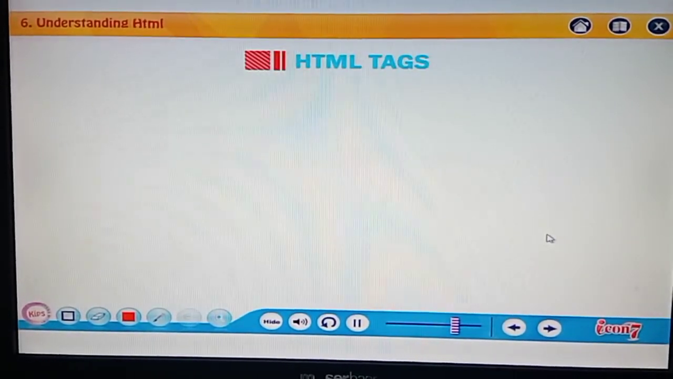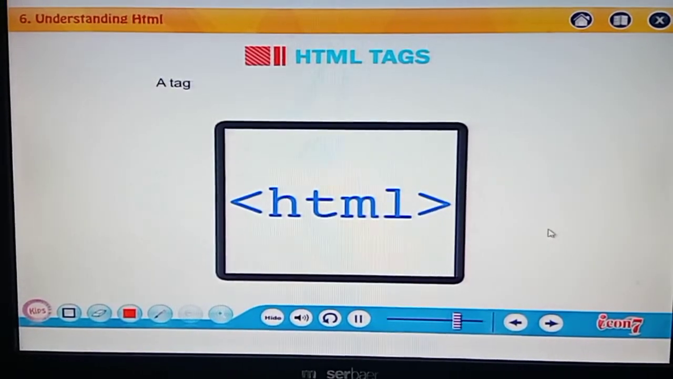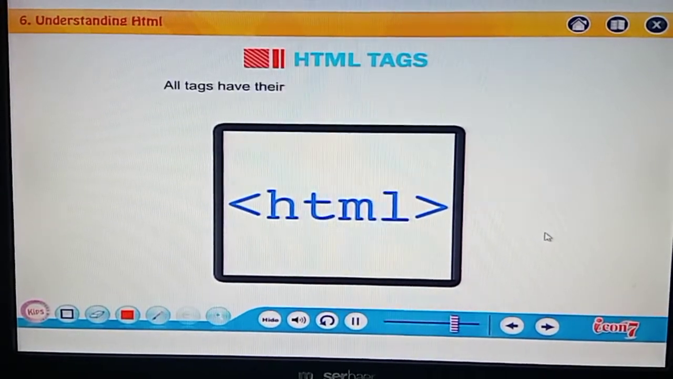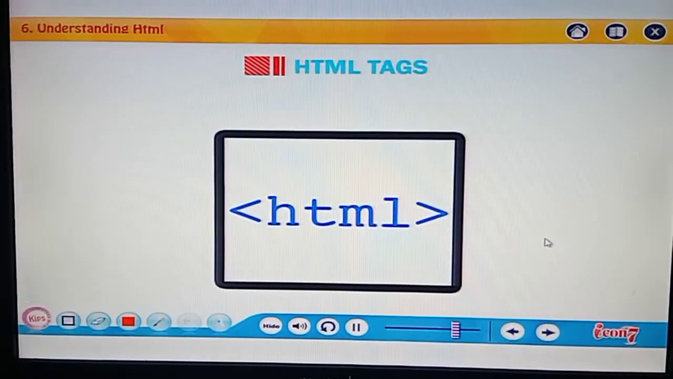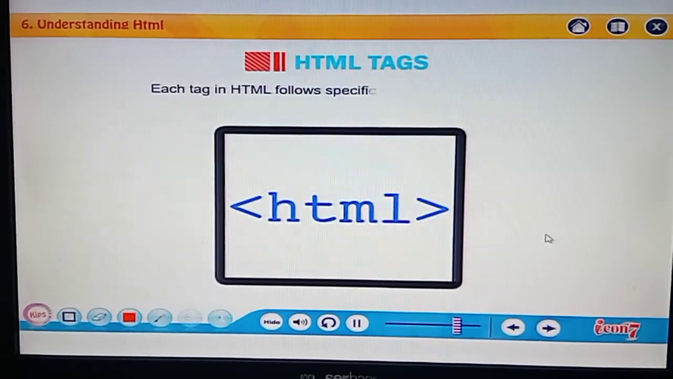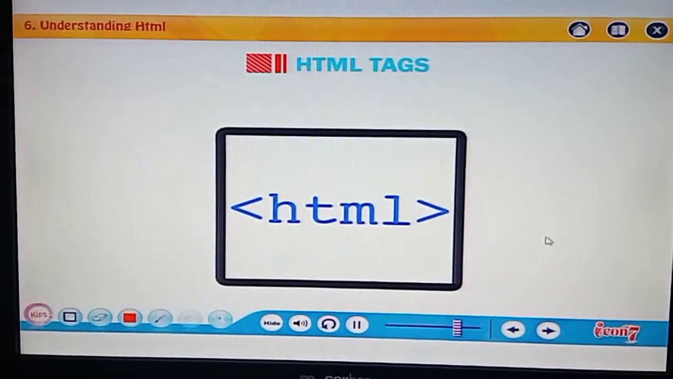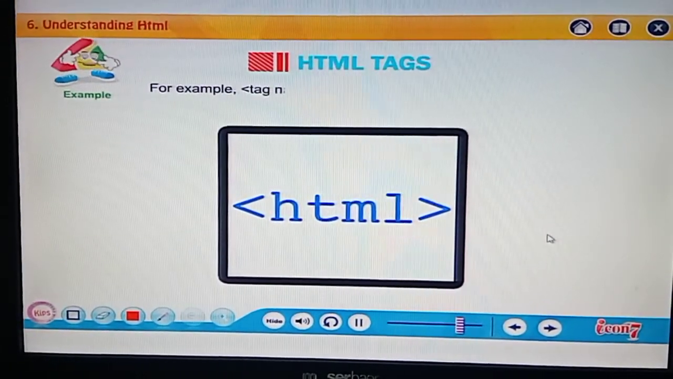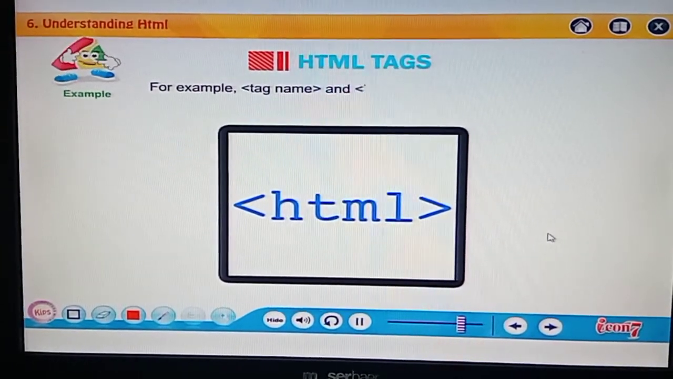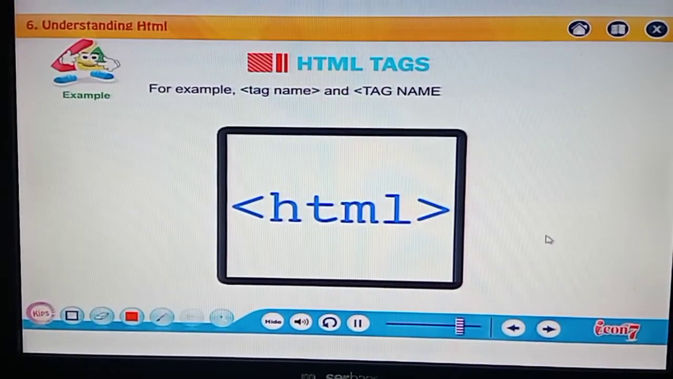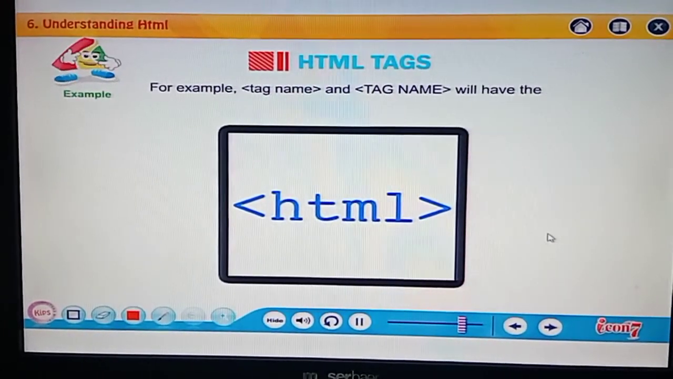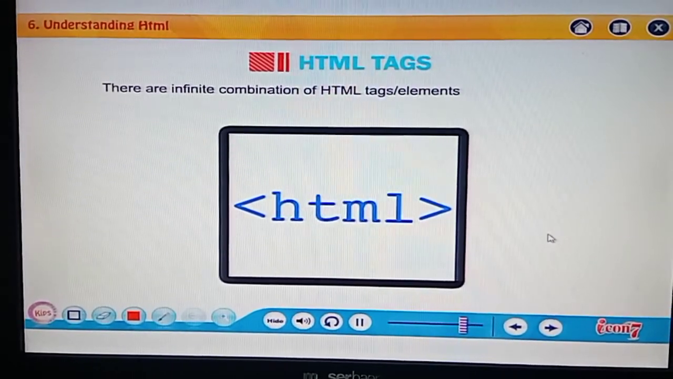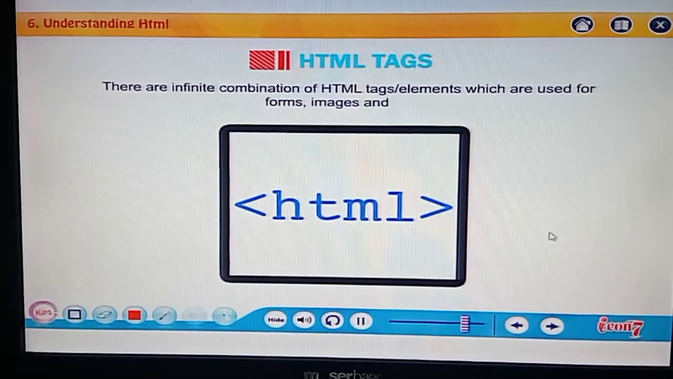Alright, now let us talk about HTML tags. A tag comprises of text enclosed in angle brackets. All tags have their own attributes and default values. Each tag in HTML follows specific rules known as syntax. These tags are not case sensitive. For example, a tag name in angle brackets and the same tag name in capital letters will have the same effect. There are infinite combinations of HTML tags or elements which are used for forms, images, and lists.